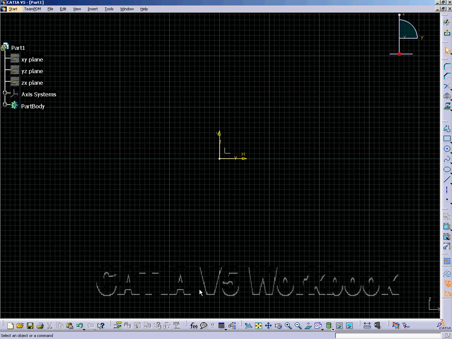customize the sketcher workbench, create a sketch using standard sketch tools, apply the constraints to the sketch, modify the existing constraints, exit the sketcher workbench, create a pad in the part design workbench, or in other words an extrusion, save the newly created file, and exit CATIA V5.